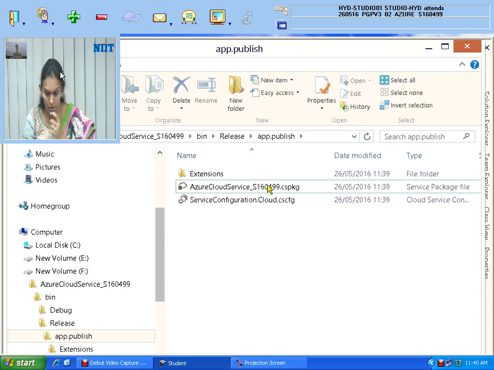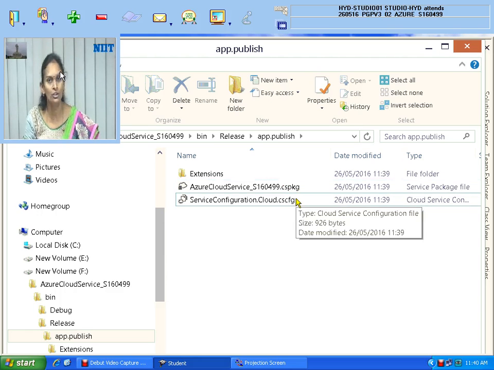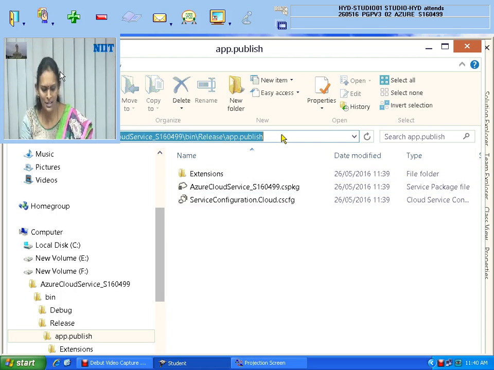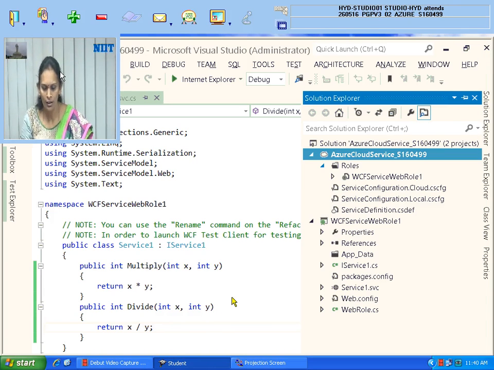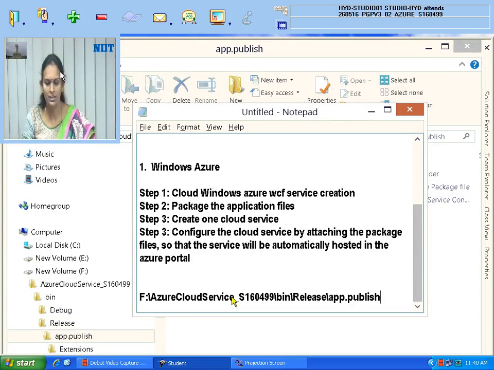One is the Azure service CS PKG package file and one is the CS configuration file. These two files are mandatory that you have to upload in your Azure. But you remember this address. I'm just copying this into our notepad for our understanding. Next time when we are going, I just pasted that address where these two files are packaged and placed in the system. So the second step is also finished.